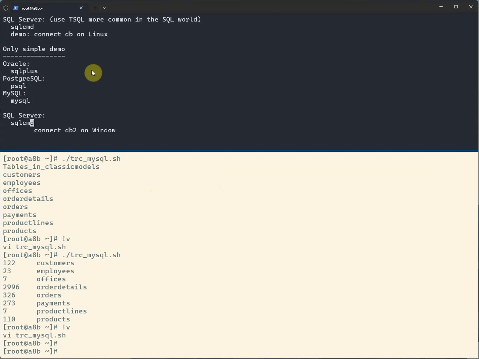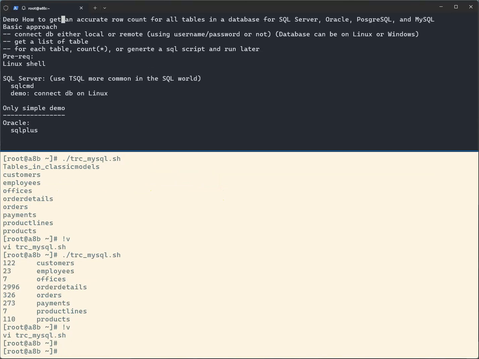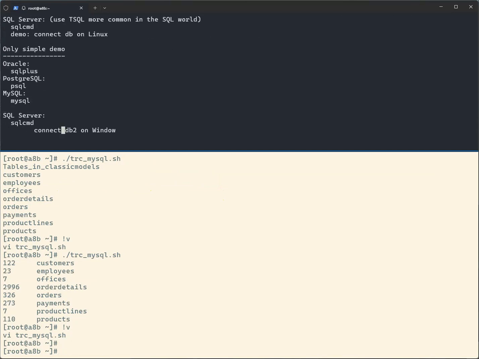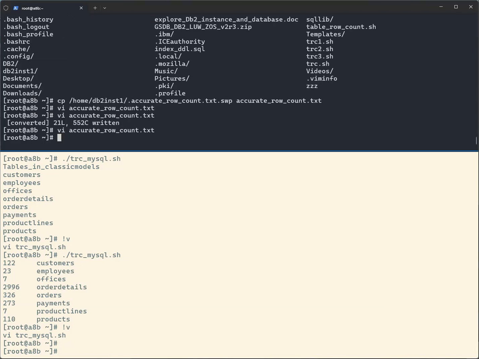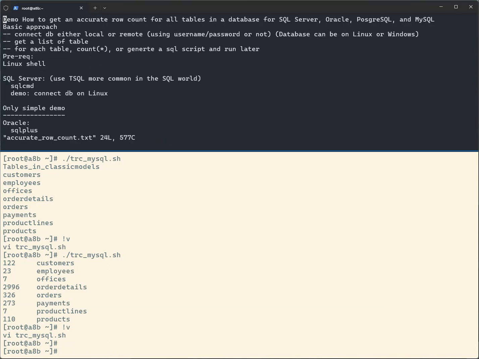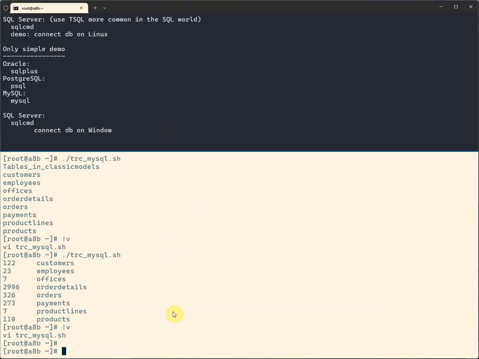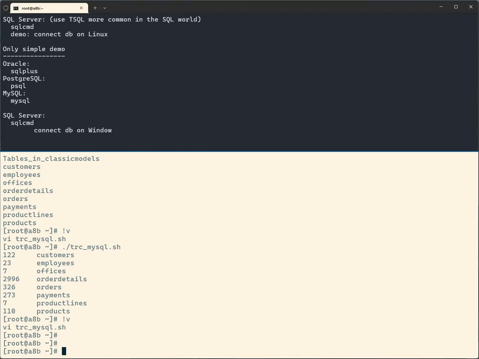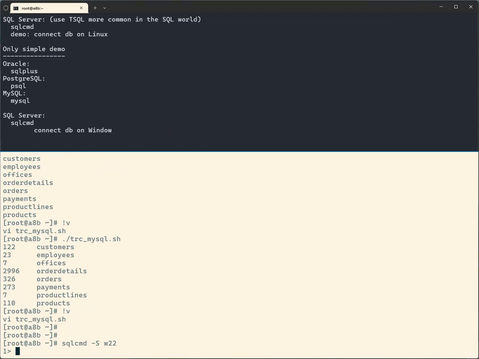As I said, I would also like to show a similar demo for SQL Server on Windows. Right now I'm on Linux, so I have sqlcmd to connect to the remote SQL Server on Windows. So I'm going to do sqlcmd -S, and the remote SQL Server is called W22.